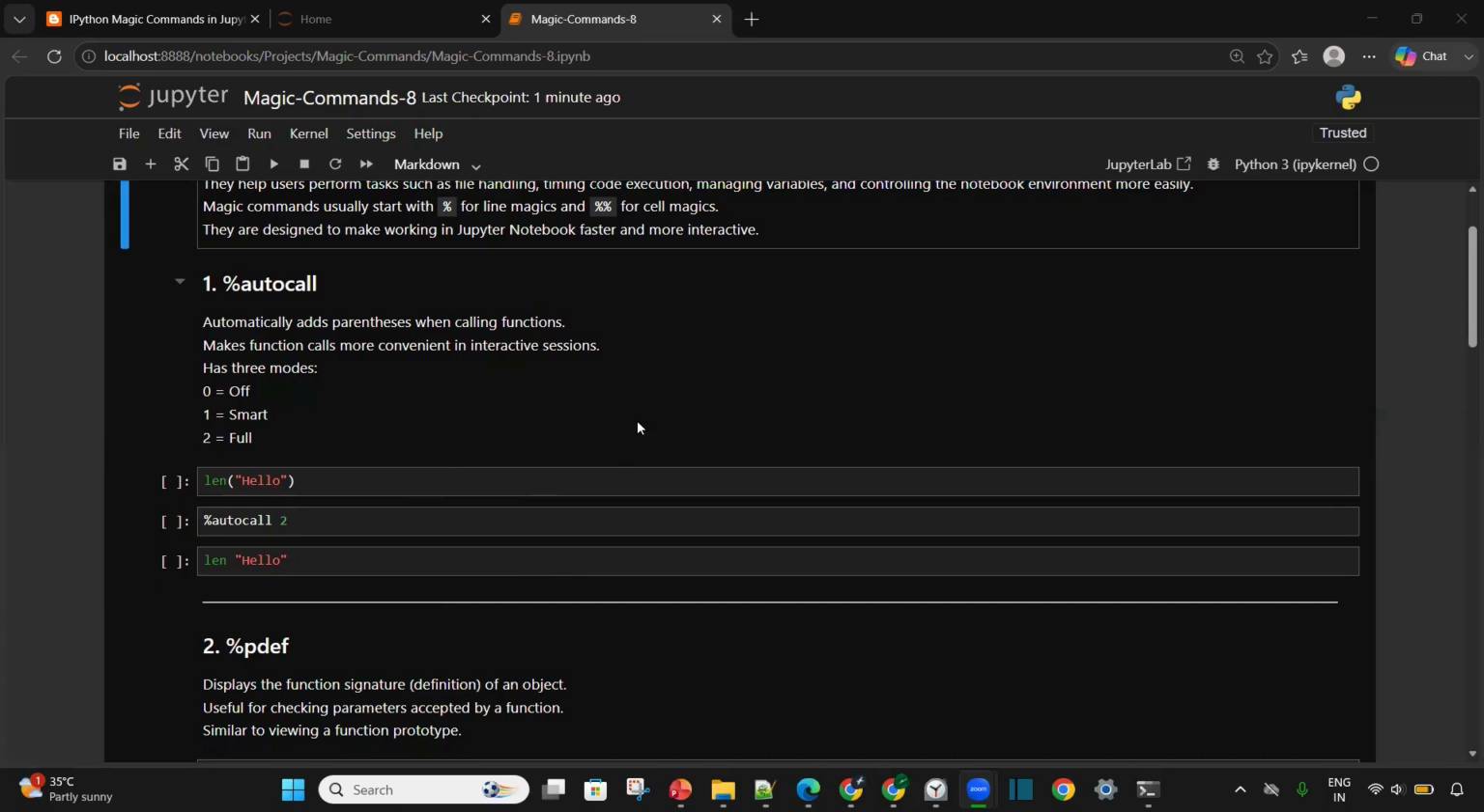So %autocall is an IPython magic command that automatically adds parentheses when calling functions if we do not call them with parentheses. Usually we call a function with parentheses and we pass in the arguments if the function is a parameterized function, that is, if the function contains arguments. But if we set %autocall, we can call a function without parentheses. Let's see that.